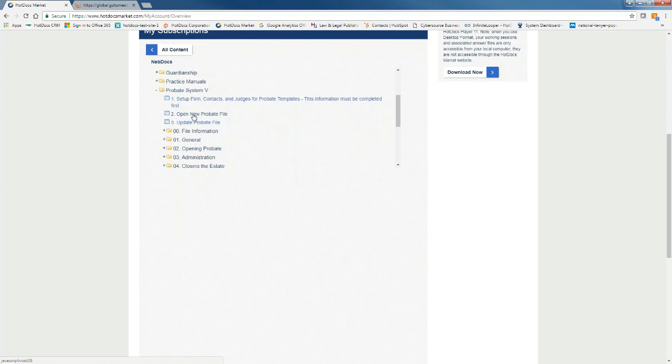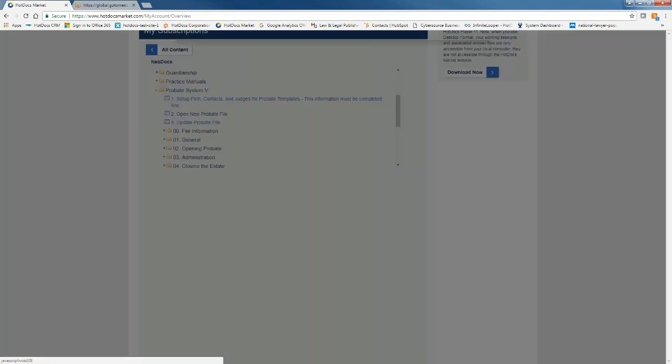In the interest of time and for today's demo, I'm going to use a very simple example. Hopefully it's relatively close to reality, but let's just assume in our example the decedent is a widower and he has one child. So just keep that in mind again, and I'm doing this primarily for the sake of time. But as you can imagine, the system can work on multiple scenarios like that. So we'll click on Open New Probate File.